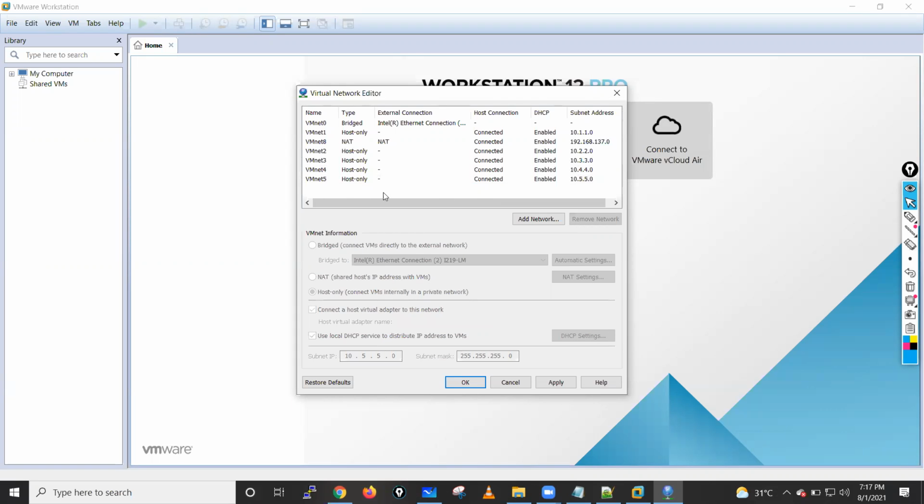Okay, so now we have done the configuration with our adapters. We have added our adapters and we have also configured these adapters properly, guys. Don't change anything here. Just try to go with these settings only. Okay, and after this, just click on apply.